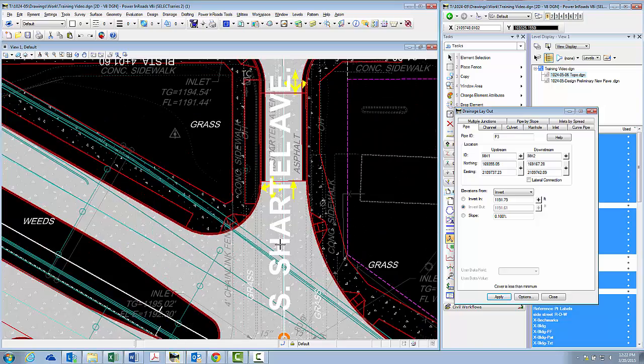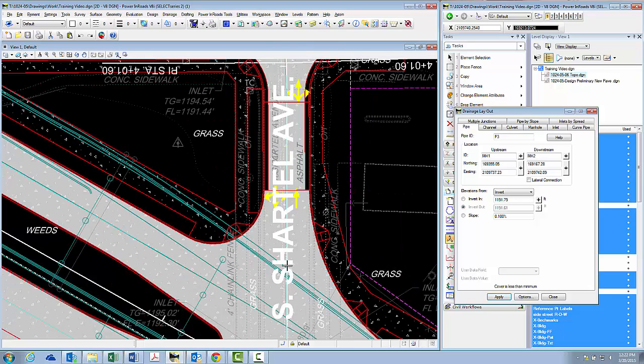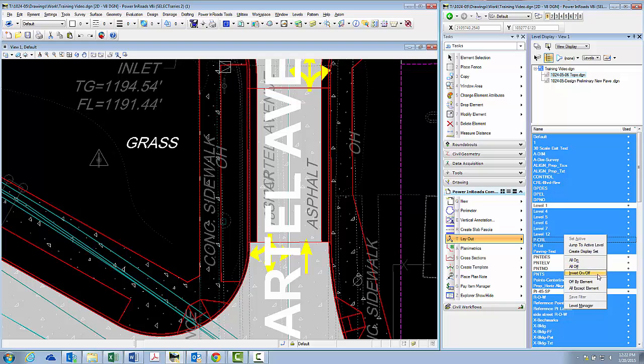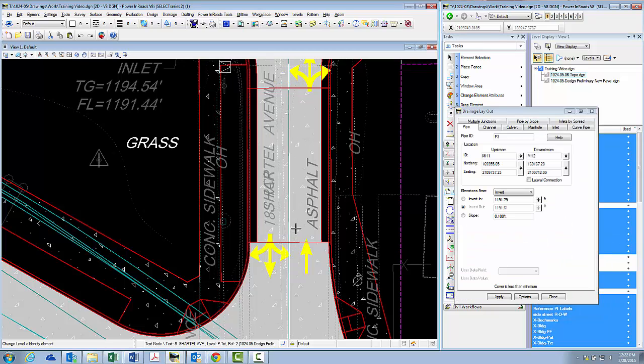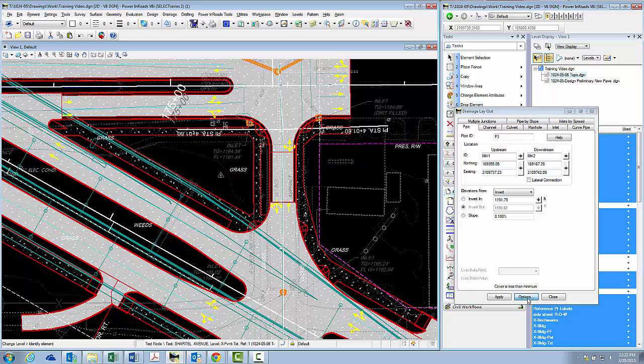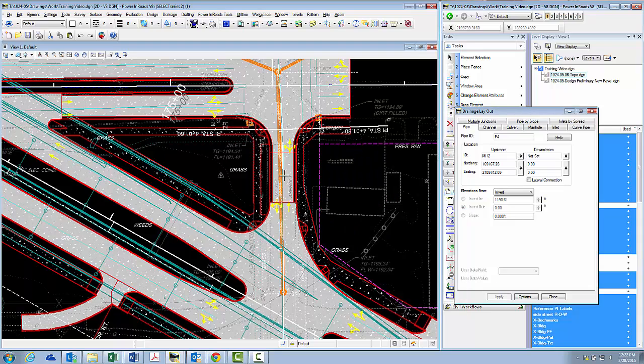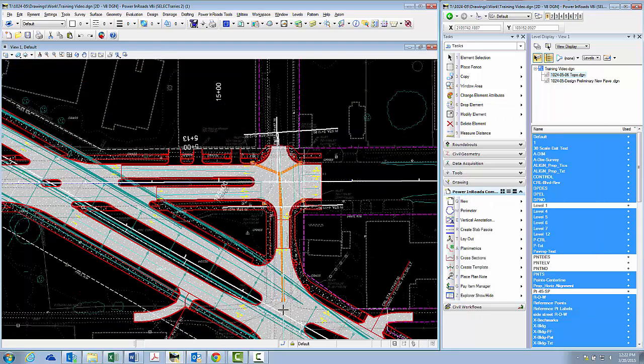Let's see what size structure this is. It's hard to tell, so I'm going to right click off by elements and turn this text off, and let's see if we can find, there it is, 18-inch RCP. So I'm going to go to options, 18-inch, apply, close, apply, and there's my pipe. So now I'm done putting in structures.